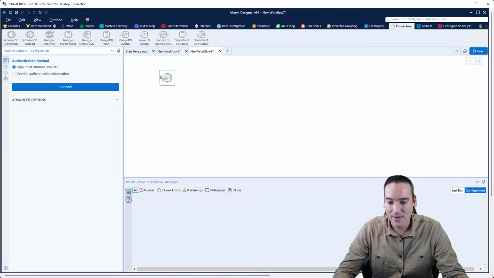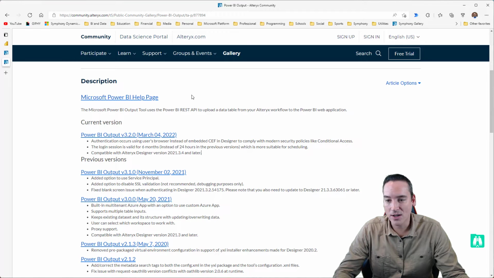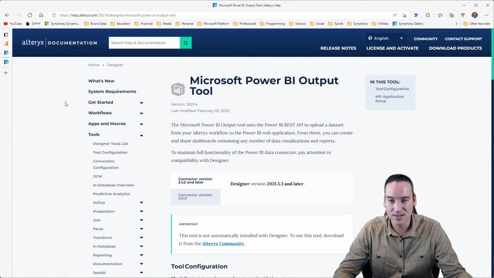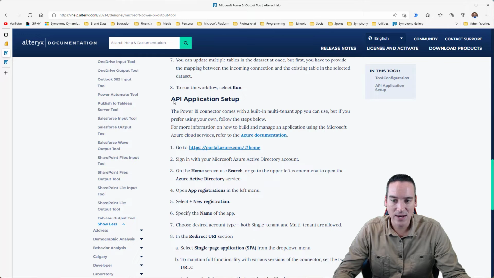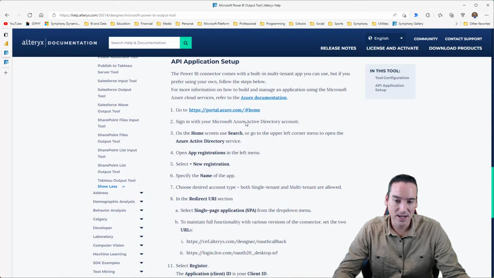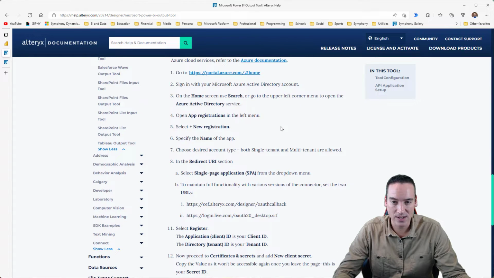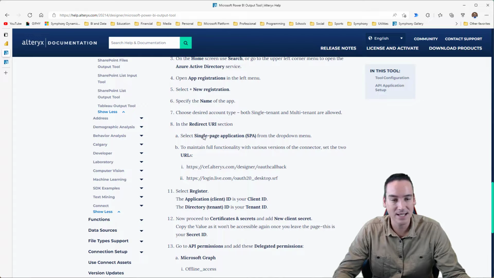If you are going to go down that route, there is a long description and instructions. Again, I will provide the link for your IT team to follow. If you scroll down on this page to the API application setup, it will describe the steps in detail that your team needs to complete in order to register the Azure portal app and have it access the Power BI service. So that's that piece.